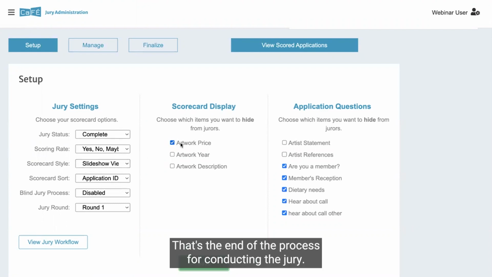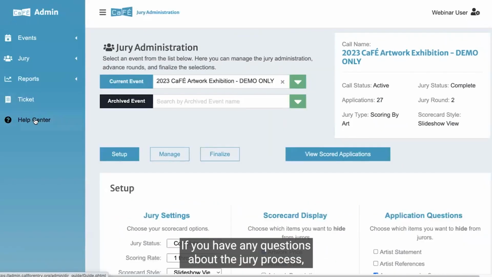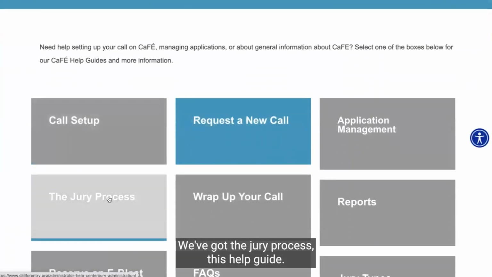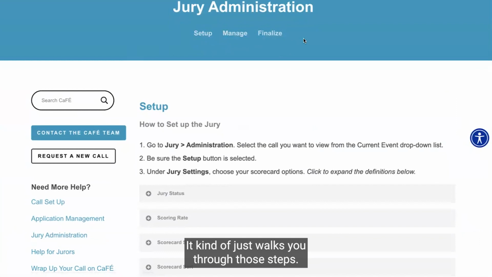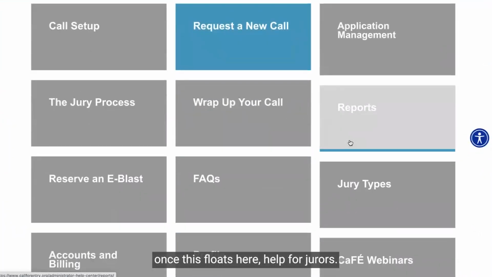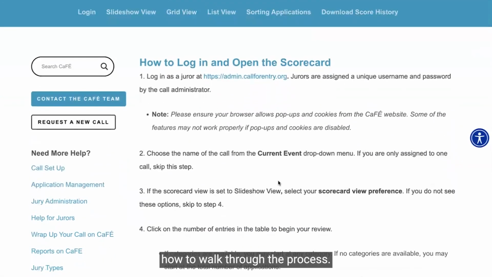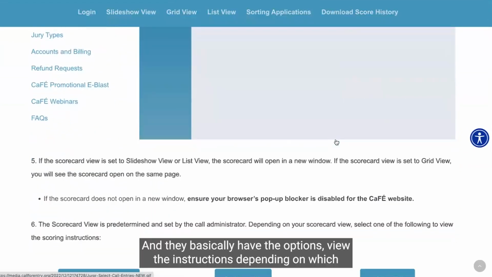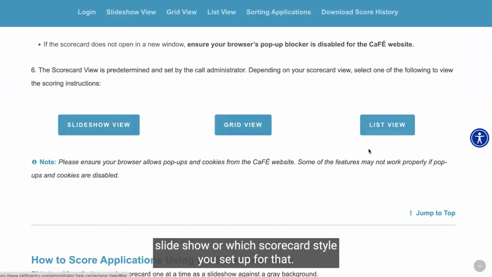And that's it. That's the end of the process for conducting the jury. If you do have any questions about the jury process, you can go to our help center. If you go to that section there, we've got the jury process. This help guide will show you everything we talked about today. Again, set up, manage, finalize. It kind of just walks you through those steps. We also have a help for jurors section. You can send them a link to this page and that will show them how to walk through the process. And they basically have the options to view the instructions depending on which slideshow or which scorecard style you set up for them.